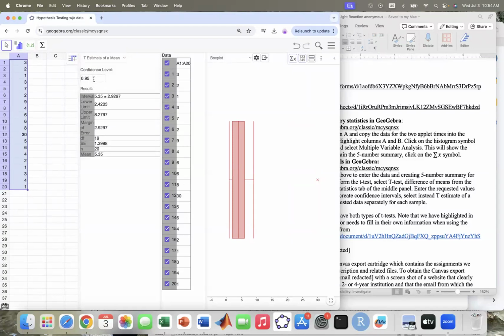Let's say I choose a 95% confidence interval. Then it computes for me my lower limit and my upper limit. You can write the form, you put parentheses, and you get the lower limit and the upper limit you have here. You have the degrees of freedom and you have the mean. It's all computed here for you.